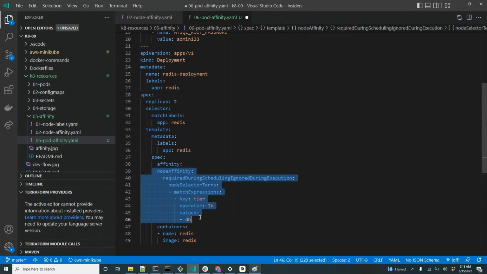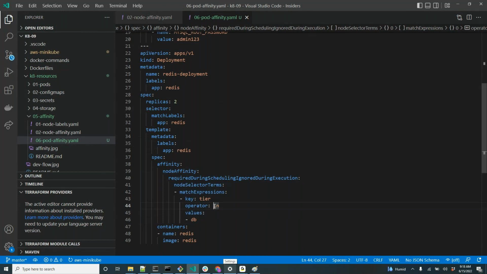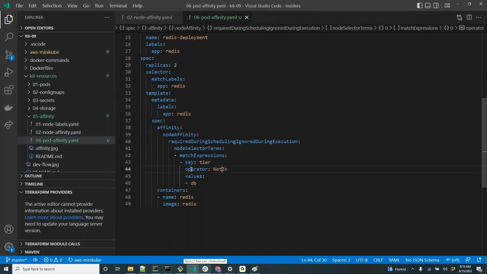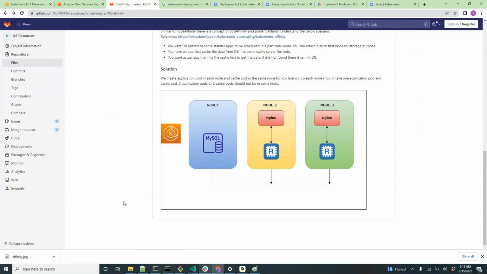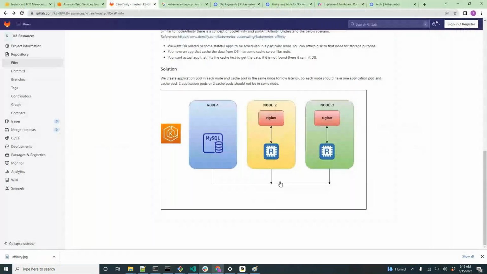But there is no node anti-affinity. You need to just give not in. Okay, so now in this case, while scheduling, the scheduler will see it should not go to the node 1 because there is a node anti-affinity that is done. Now the scheduler can run this on node 2 or node 3.